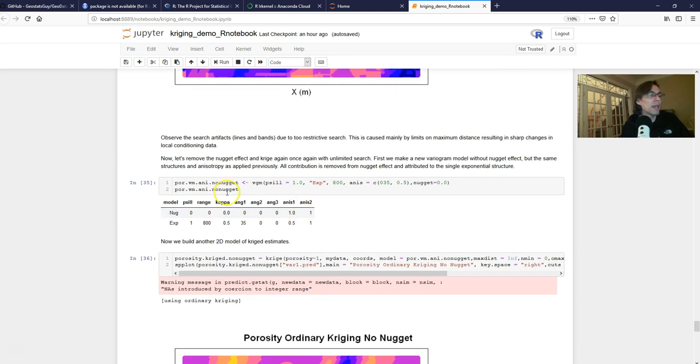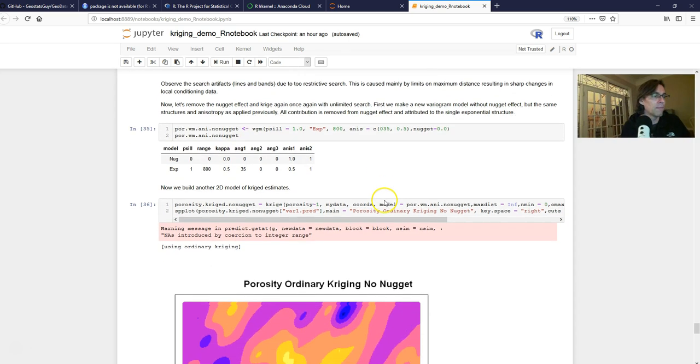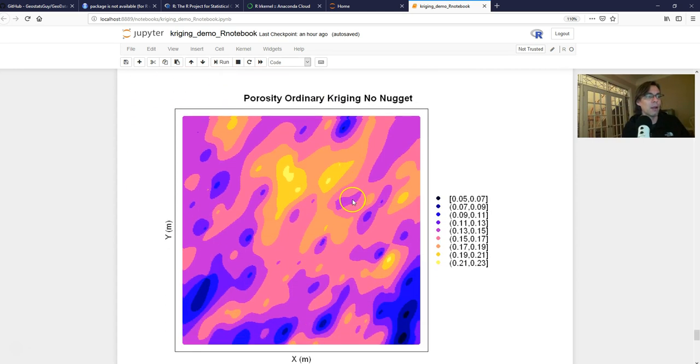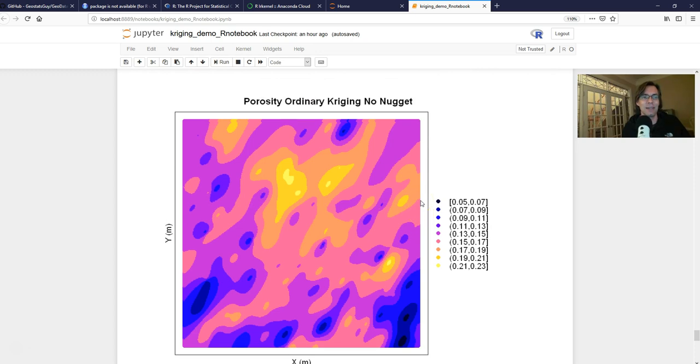Okay, so we can do some experimentation. We'll make a variogram anisotropic again, but let's just get rid of that nugget effect nonsense. We don't want to use nugget effect anymore. And we'll run a porosity Krig with no nugget effect, and let's plot that up. Look at that. Nice, nice, nice. What's the difference? What's happened here?